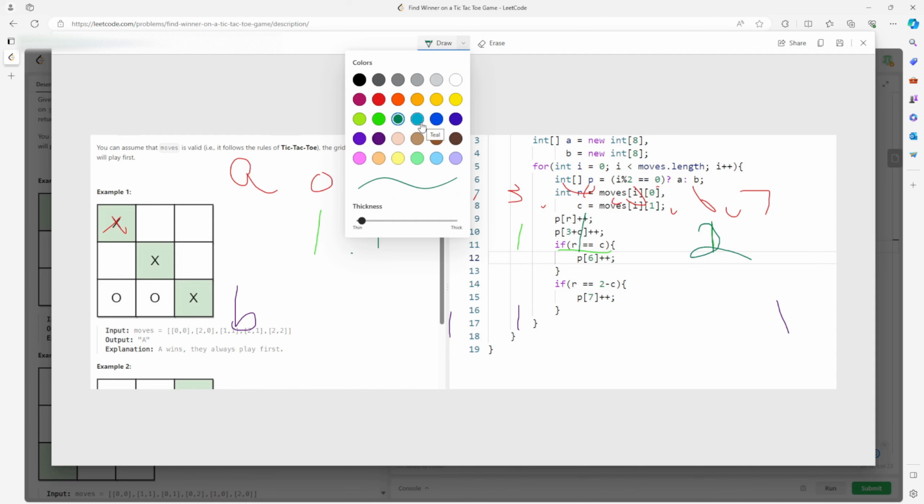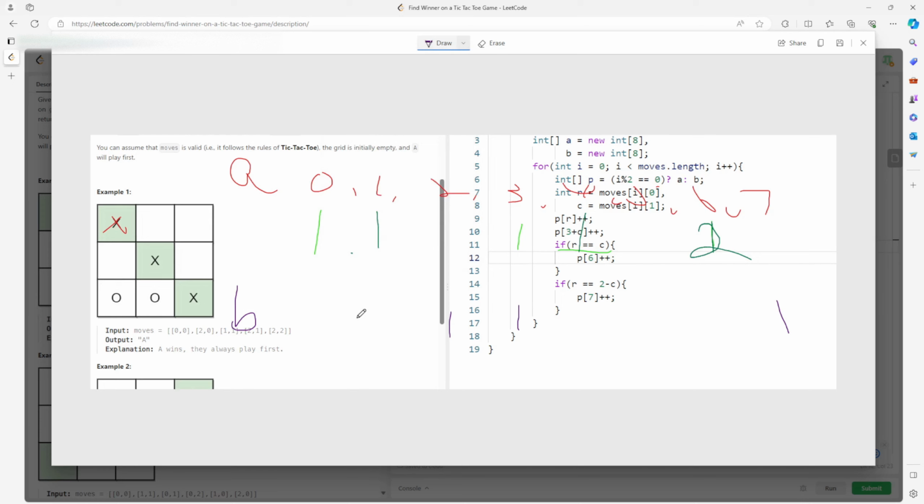Alright, back to, what kind of color? Anyway, 2, 1. So definitely 2 again. So increment 1 again. 1 for here. So 3 plus 1 for the column. So here. And are they affecting the 6 and 7? No, right? 2 equal to 2 minus 1? No, so it doesn't matter.